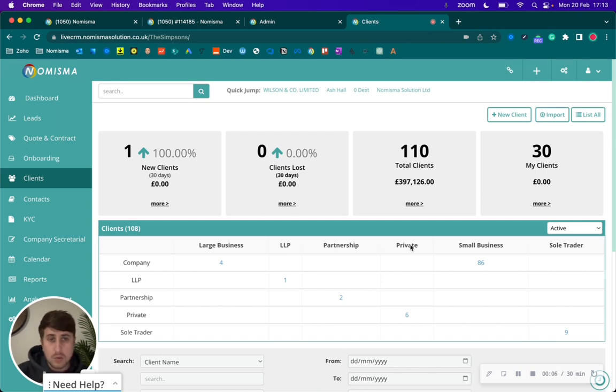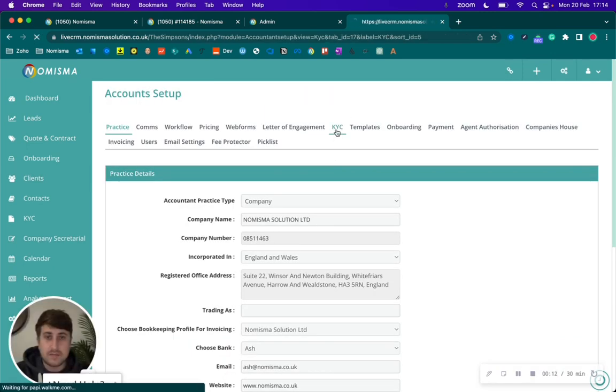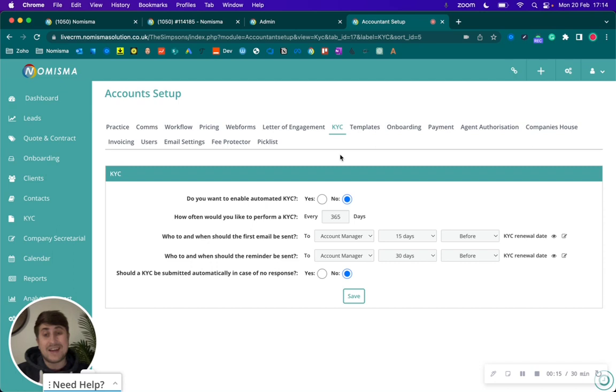So in order to enable this, you'll need to go to Accountant Setup within your CRM instance, and then go to KYC, just here. Once you're in KYC, you can enable this by selecting yes on "Do you want to enable automated KYC?" And then the second question is, how often would you like to perform a KYC?